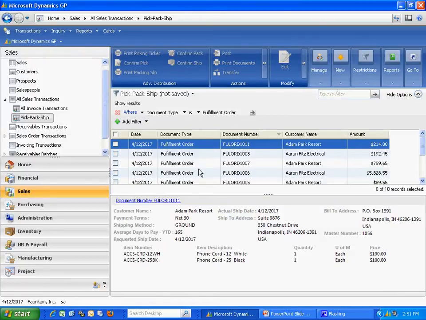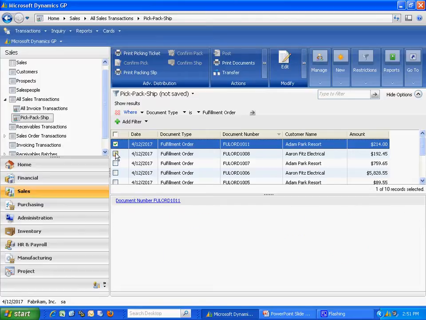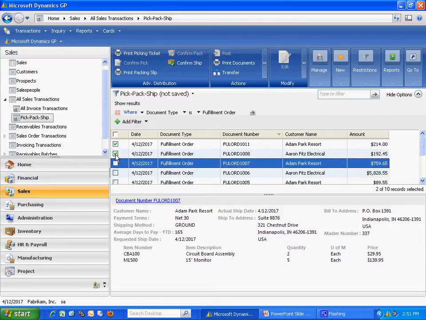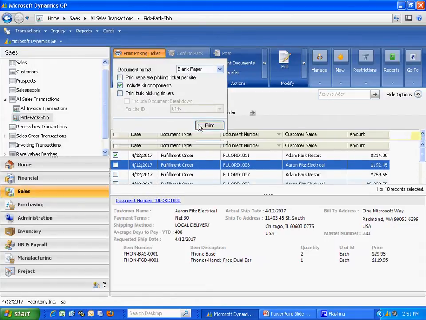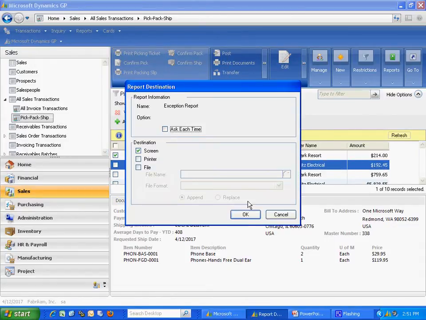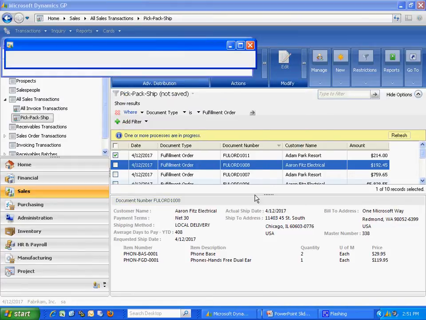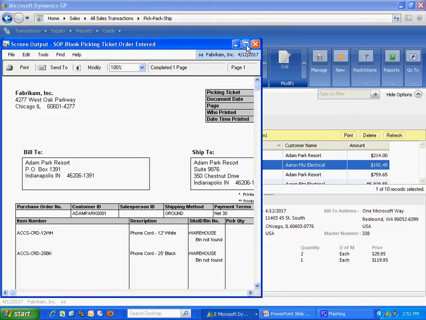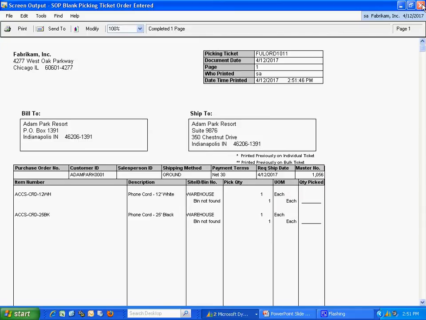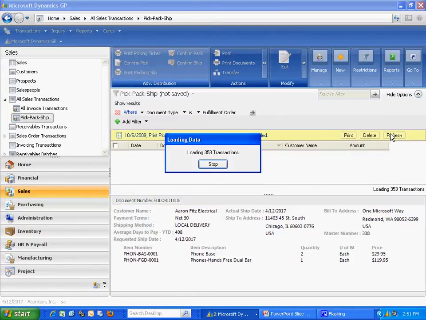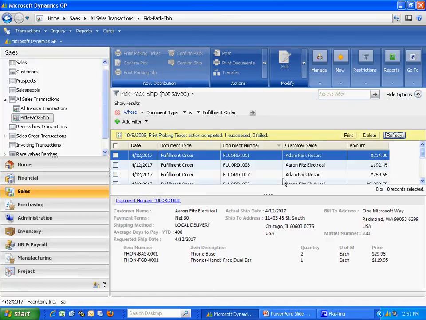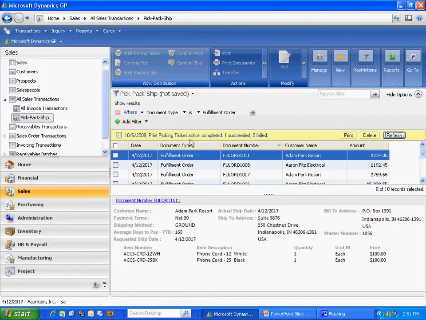These are all the fulfillment orders. You can see them here, but I'm going to just select one here. I can select multiple ones if I wanted to, but I'm just going to select one here, and then I'm going to print the picking ticket. This is a normal process within GP, but I'm printing it from the list. You'll see here's the standard picking ticket, so that's fine. I'm going to refresh the list. We see that one picking ticket was completed.